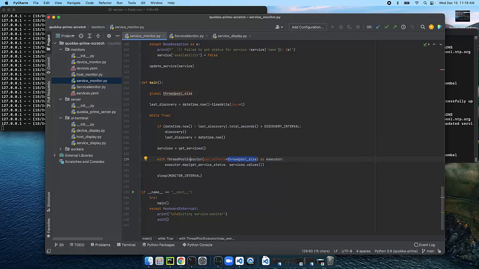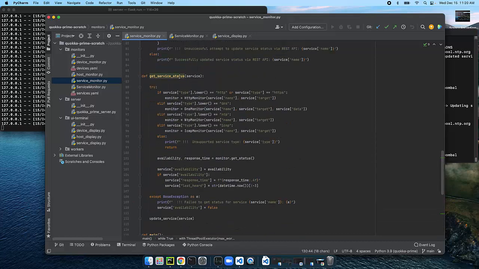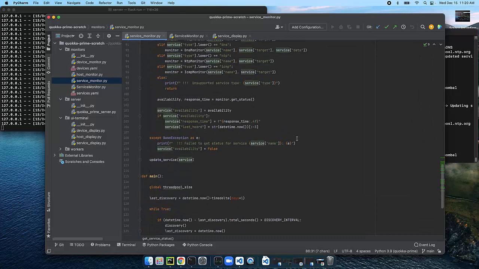And what we do with this type of pattern is I'm going to use this thing that gets created from thread pool executor. I'm going to call it executor, and then I'm going to do executor.map. And what this is going to cause to happen is this. It is going to call this function. This is my get service status, which is the thing up here. It's just going to call this function, and it's going to pass in the service.